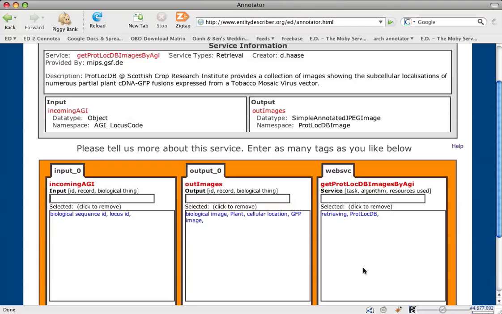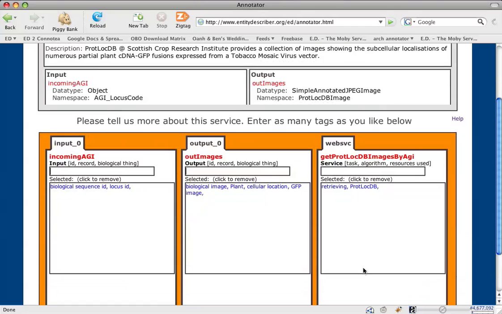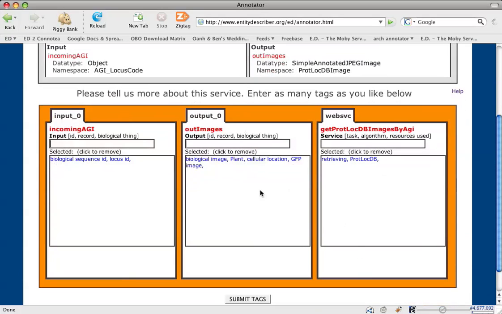Okay, now for the most important part. When you're done, when you're happy with the annotations that you've added, all of these blue ones, remember that you can click on them to get rid of them. You have to hit this button to submit them. So when you hit that button, the tags will be stored and another service will be brought up and the process will repeat. At any point you can click on the help button and it will bring up another window showing some example information.